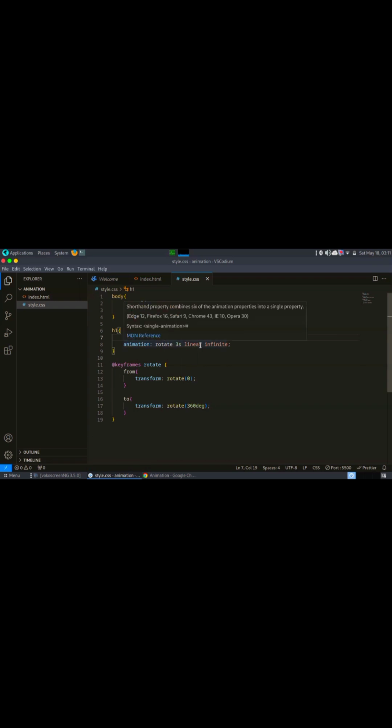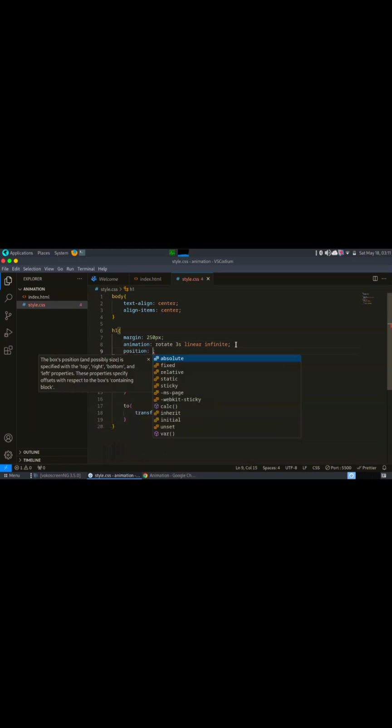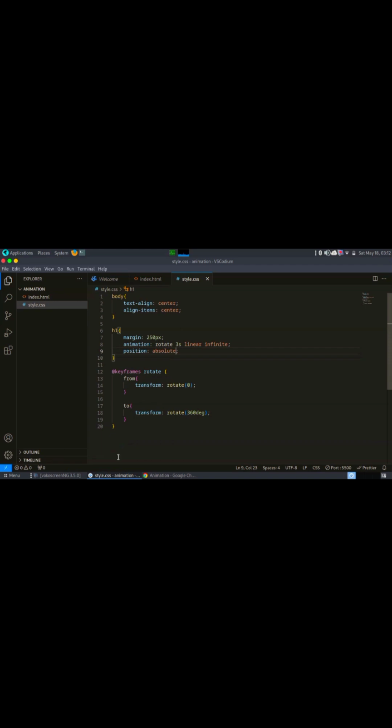So assuming I change this to ease, watch and see what is happening there. Are you seeing it? It will rotate and stop for a while, then begin to rotate, stop for a while. You can see the work of the easing in rotation. So we normally use linear during rotating animation. So let me add position absolute here. You can see. So this is how rotating animation works.